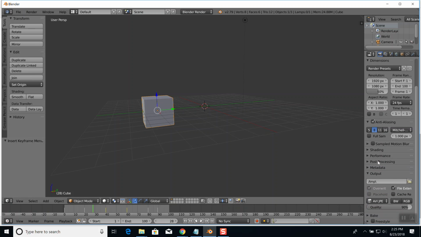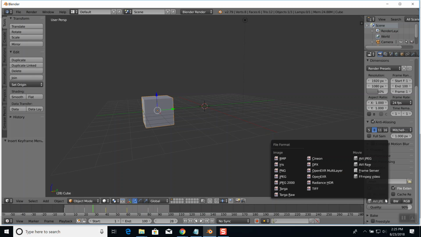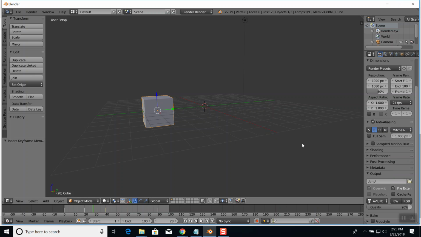Now, if I come over here, besides AVI JPEG, there's AVI RAW, frame server. I did the FFmpeg here, and that works just fine too. Here's a video I could play in Windows 10. Now here's just if you're rendering and you've got just the file format you want to specify. But we'll talk more about that later. Everybody good on creating an animation?